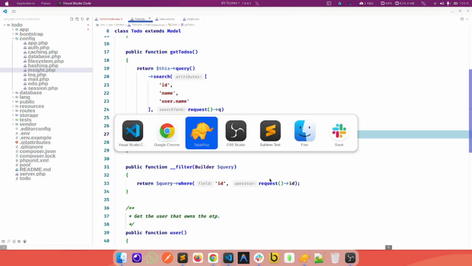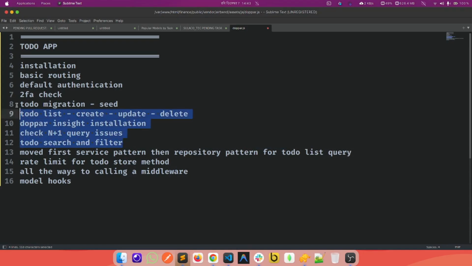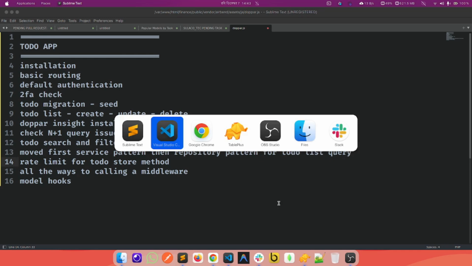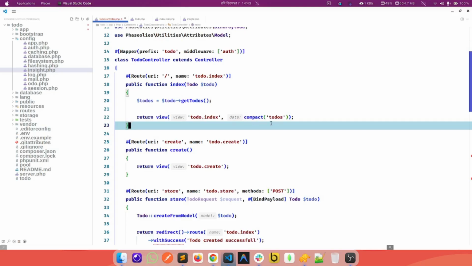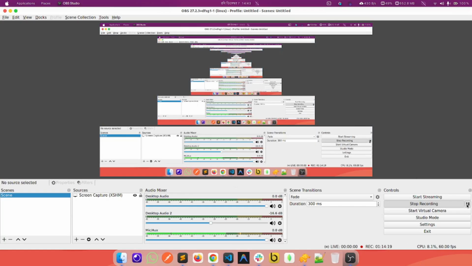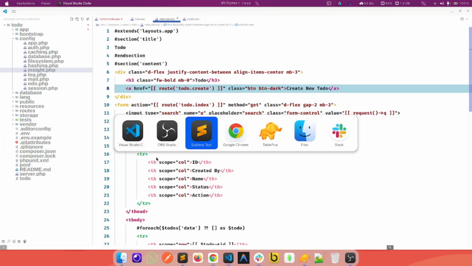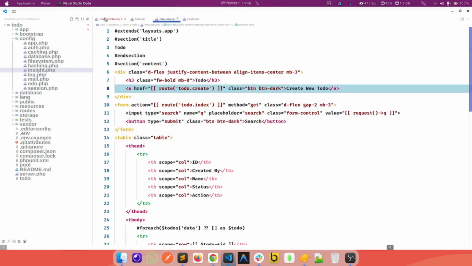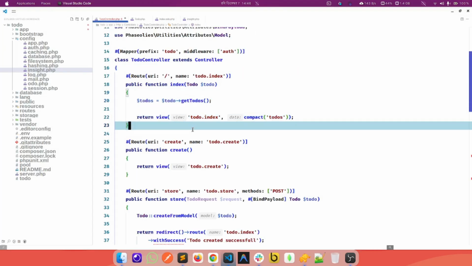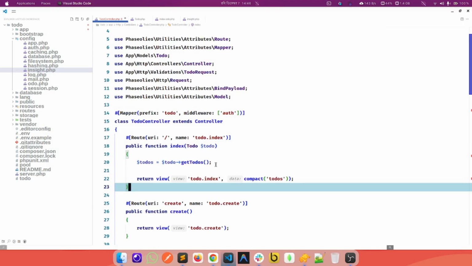Now the next part: our to-do filter is done, everything is done from here. Now what we want to do is move first to the service pattern, then the repository pattern for the to-do list query. We want to use the service pattern first, then the repository pattern for the list query. That means for this query, this part, we are going to use the design pattern. So first, the service pattern.